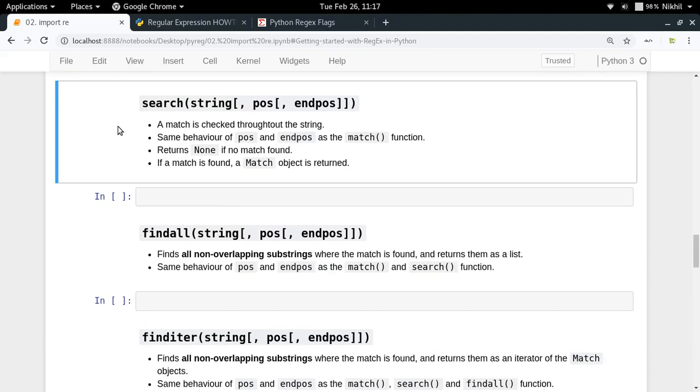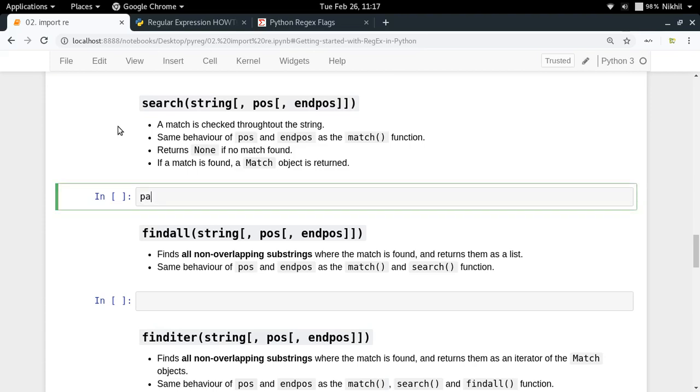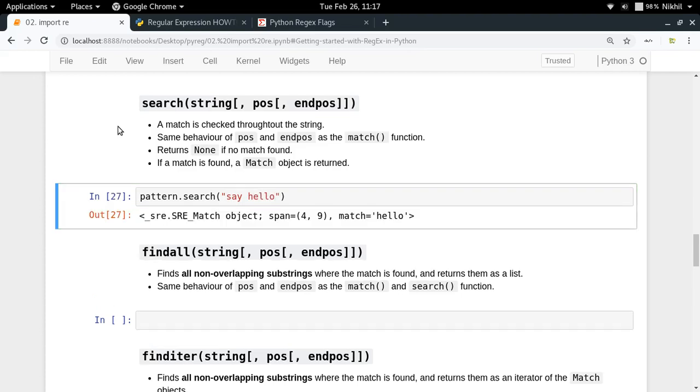So just like the match function, there is a search function, but the important thing about the search function is that it does not depend on the value of pos. It will search anywhere in your string. It will check throughout the string. So let me show an example. Pattern.search, in which I'm just going to pass "say hello". Okay, so let's see if we get a match or not.